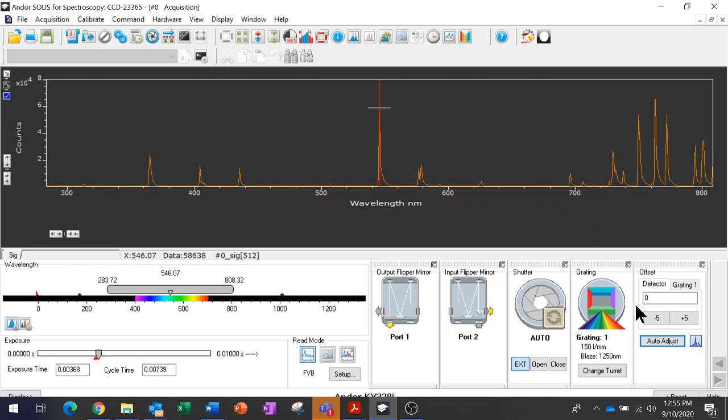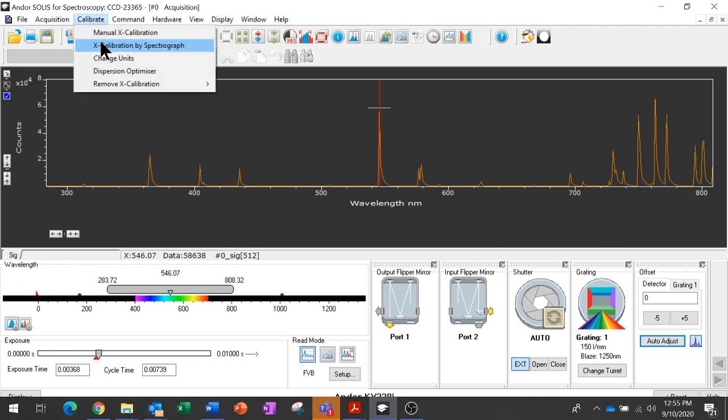The actual calibration when I'm using X-calibration by spectrograph is coming from the baked-in stored geometry of the spectrograph that was measured or generated during QC. Otherwise, if you use manual X-calibration, that literally is just for one view.